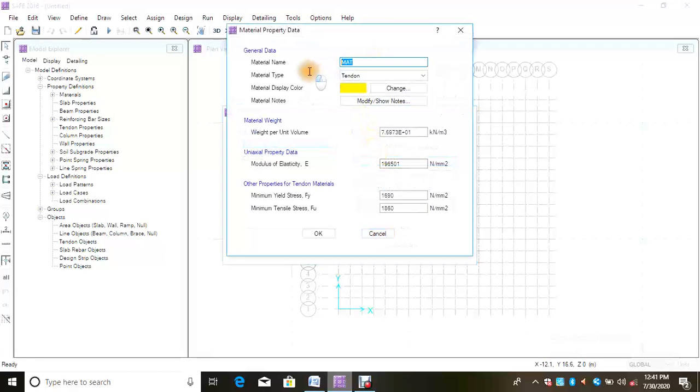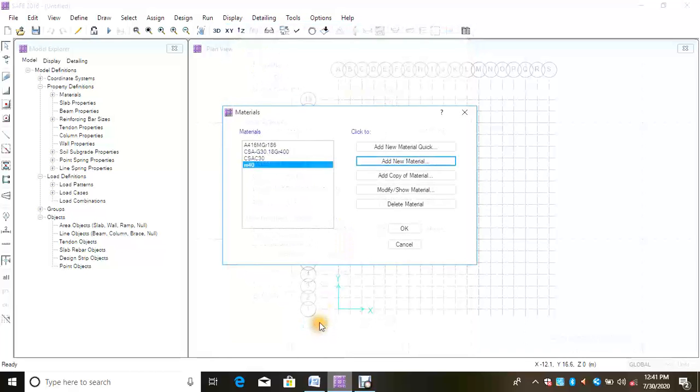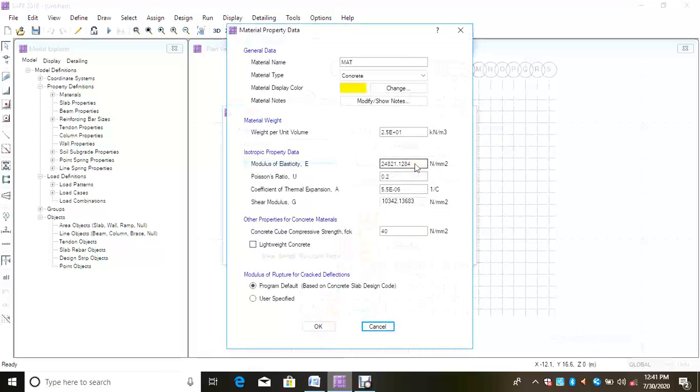Here write its name as M40, as we are using M40. Material type as concrete. We know that the unit weight per unit volume for concrete is 25 kN per meter cube, and the coefficient of thermal expansion is 0.0000055, and the concrete cube strength will be 40 Newton per mm square. So click on OK. Again go to add new material.